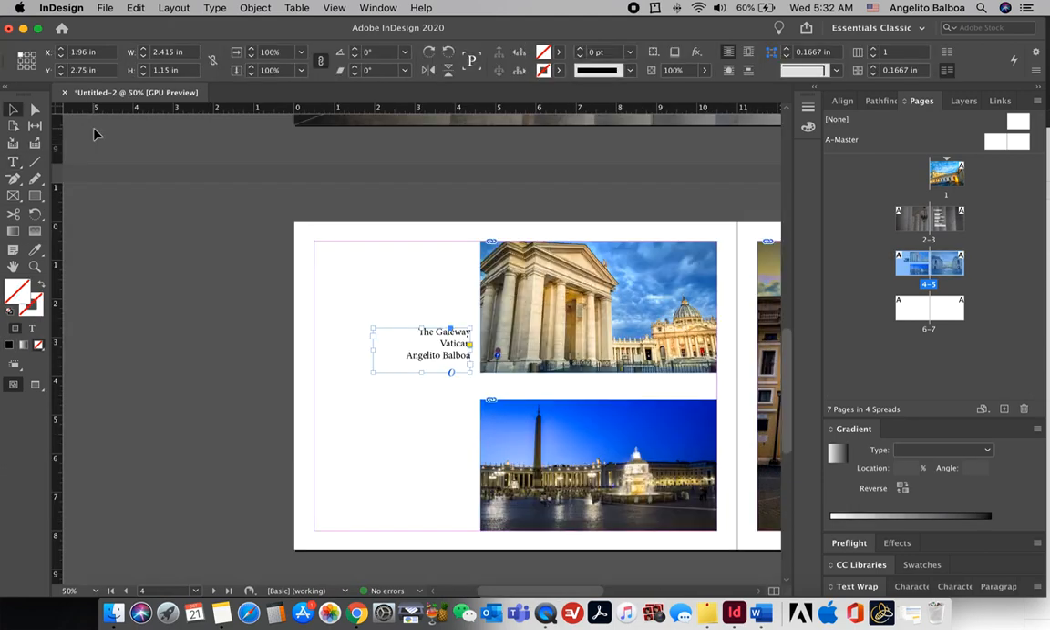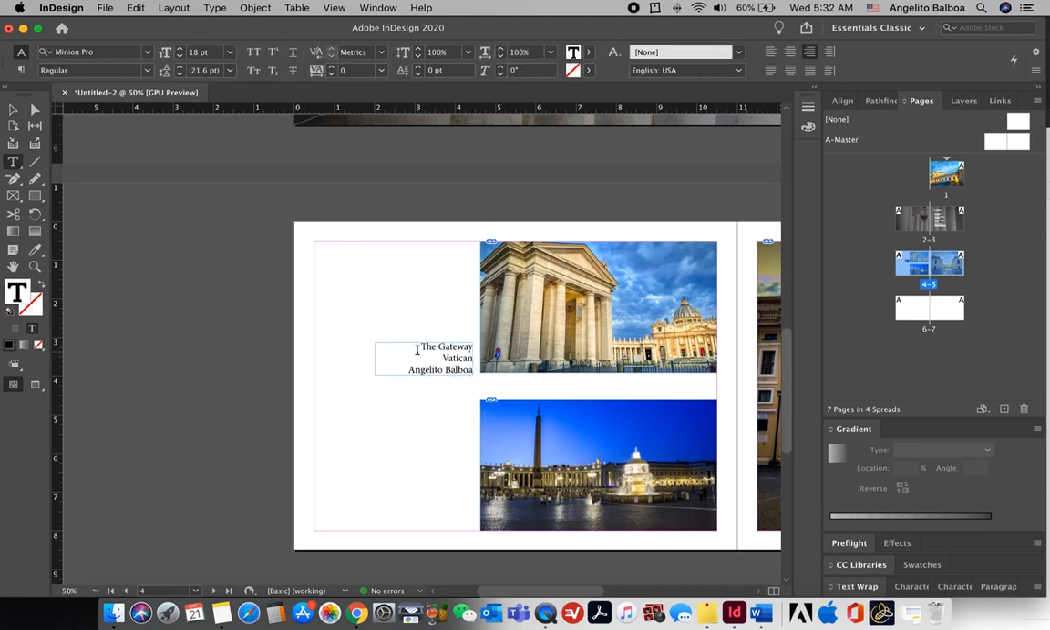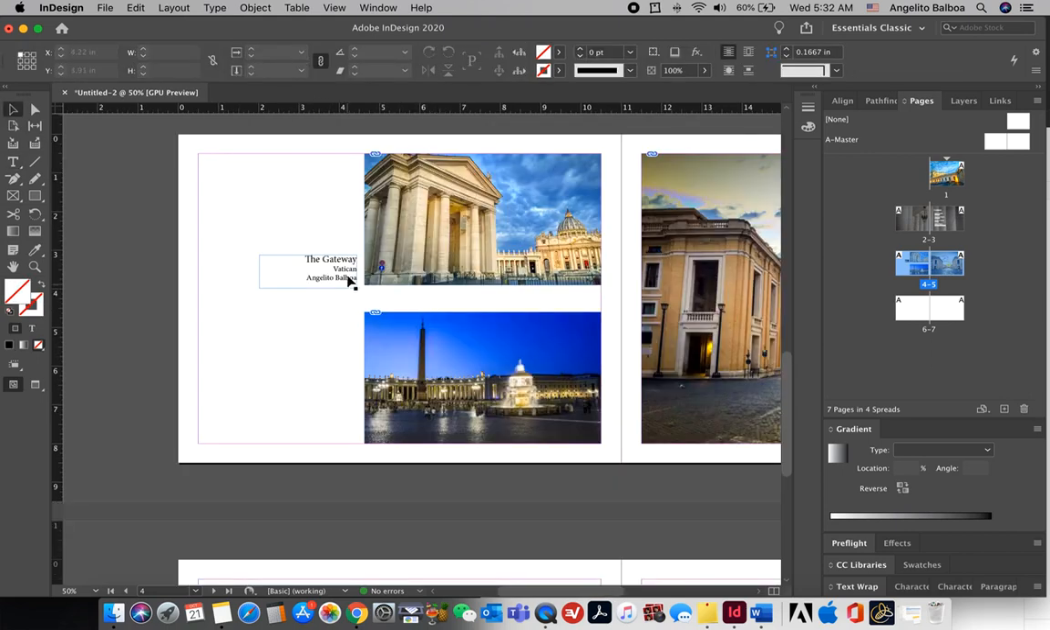I'm going to zoom it out a little bit. Okay, so we are going to apply hierarchy here, right? So the title will be bigger than the rest of the text. So I am going to highlight this and make this a little bit smaller. So I'm going to make it 14, and there it is. Now I'm going to click here and then press the Option key, and then I'm going to drag it down so that it creates a copy.